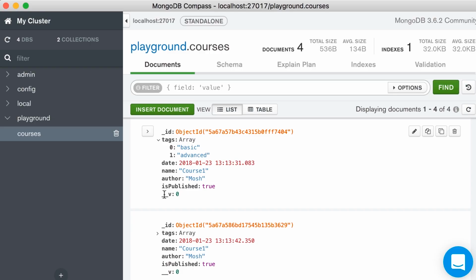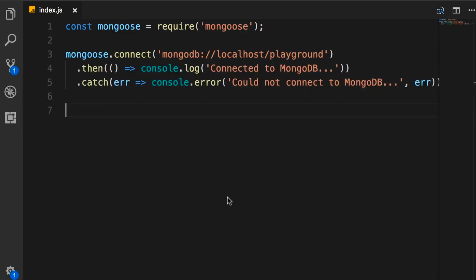Now, in Mongoose, we have this concept called schema. This is just specific to Mongoose. It's not part of MongoDB. We use a schema in Mongoose to define the shape of documents in a MongoDB collection. So we use that to define what properties we have in this document. Now let me show you how to create a schema.